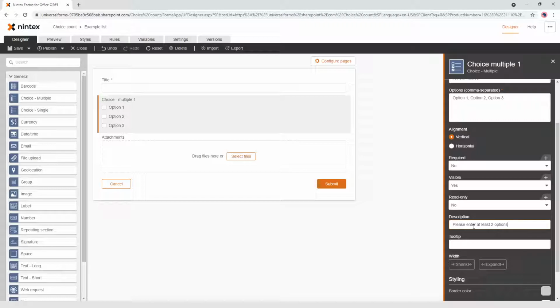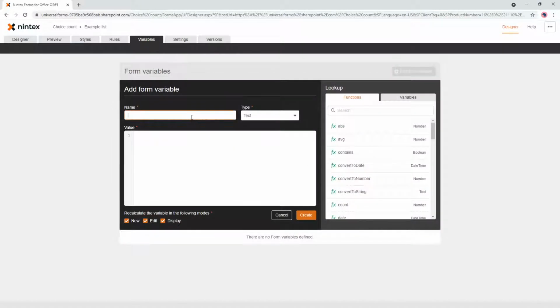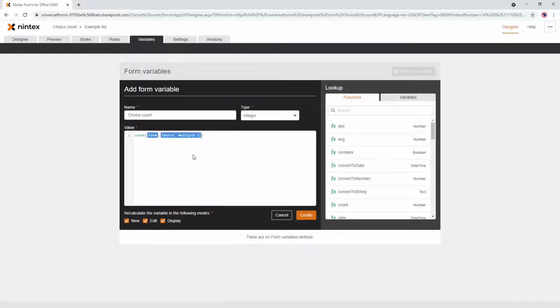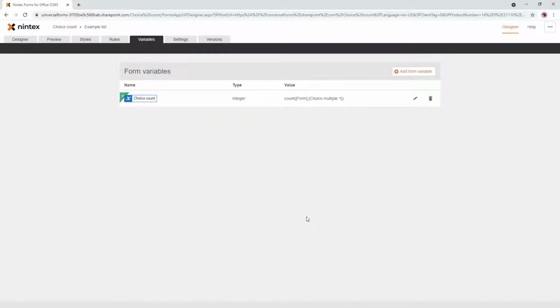What you can do is first create a variable. So you come to variables and go add variable, and you'd say choice count, or whatever you want to call it. We'll put an integer, because it's a whole number basically, and use the count function. So you do count and then choose your choice control, your multi-choice control inside there. That's going to give you back an integer counting the number of items in the array.